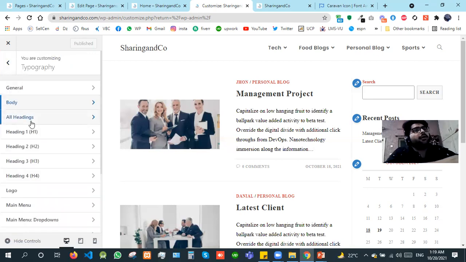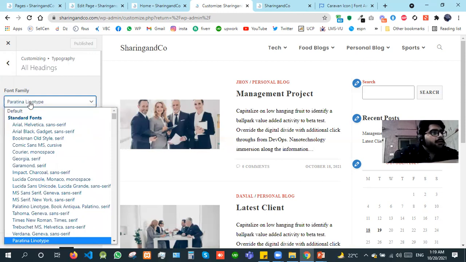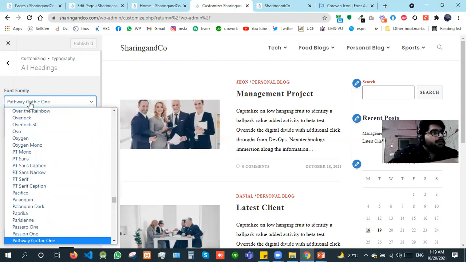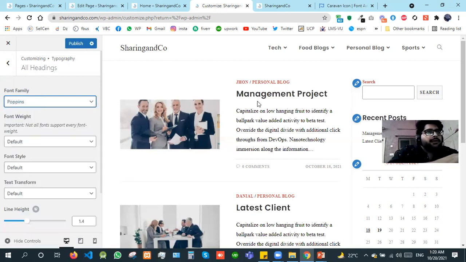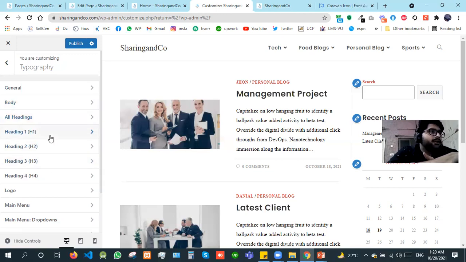If I want all of the headings in my entire website to have the same font, I will just apply Poppins. Let me see, where is the Poppins? Okay, so it will make all headings Poppins, but I want H1 to be different, H2 to be different, H3 to be different, so I can even control that.